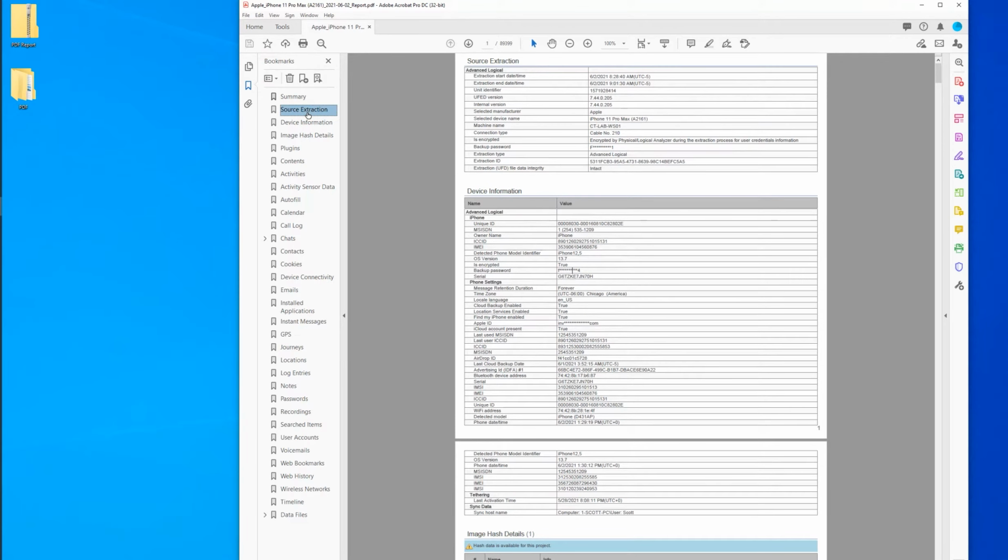Source extraction, again, this is just more technical stuff related to the forensic extraction, the device information there. Again, more data related to the phone. There's all types of identifiers on the phone. There's my phone number here under the MSISDN.